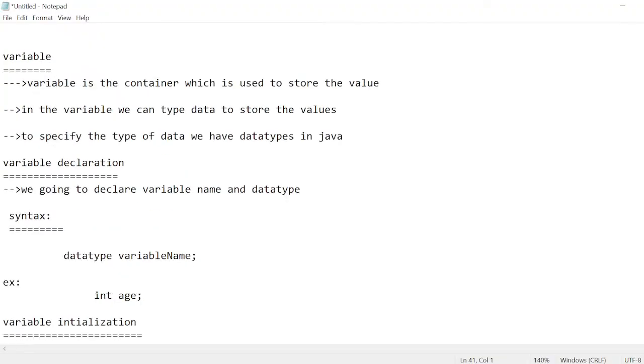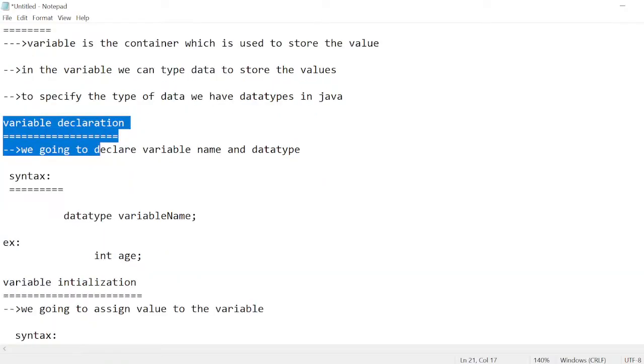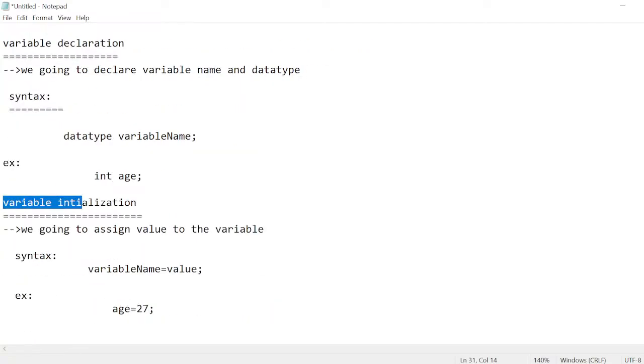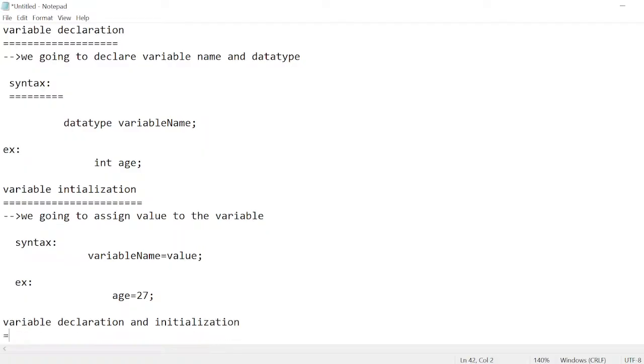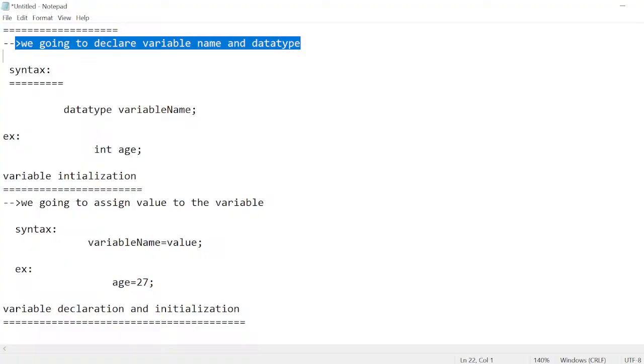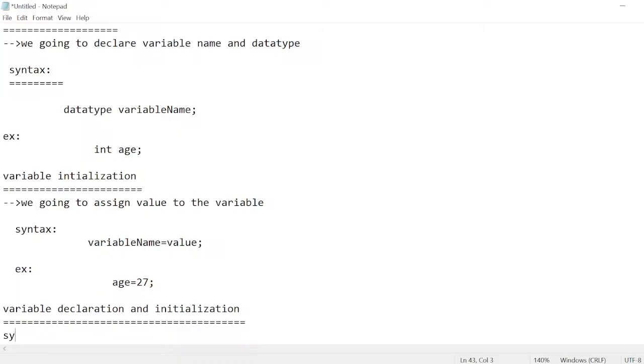There are two parts, one is the declaration and the other is variable initialization. So instead of writing separate lines, you can write it in a single line also. That is called variable declaration and initialization. So here we can write the combination of these two. We are going to declare the variable name and data type, and again we are going to assign the value.